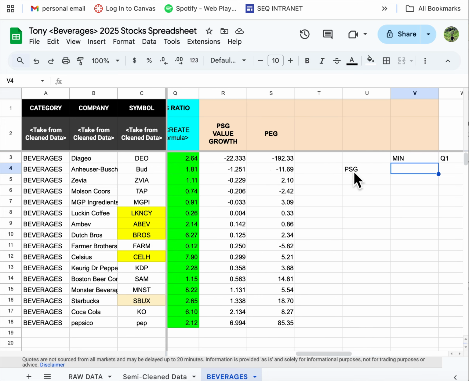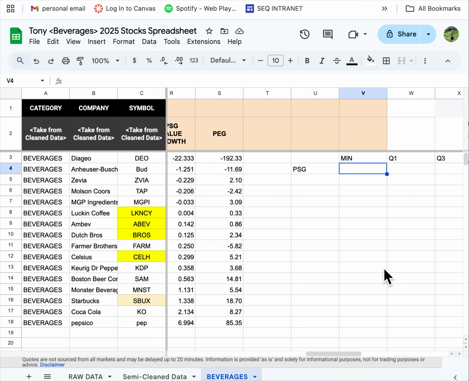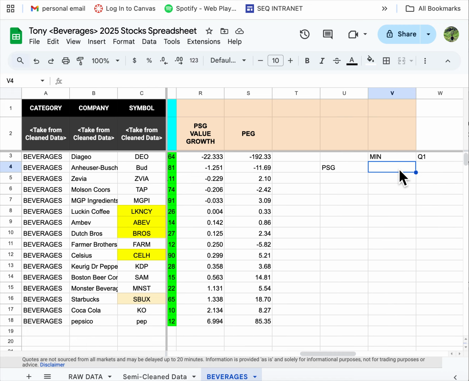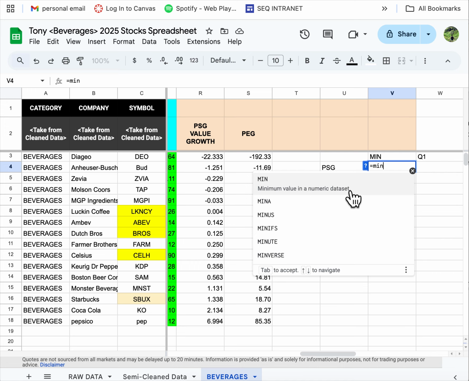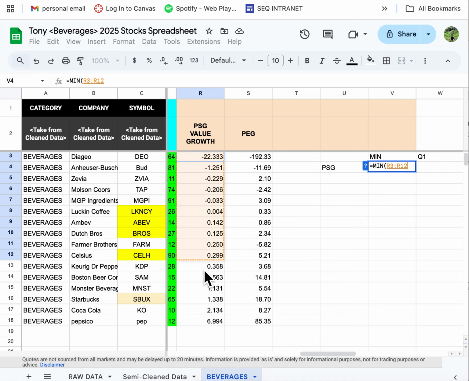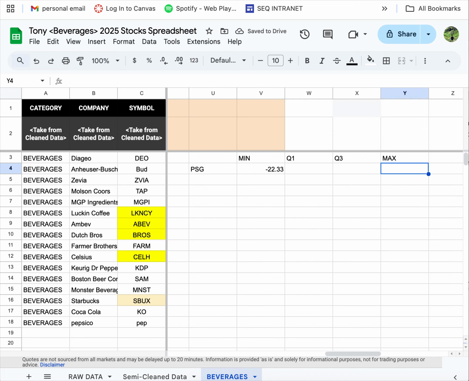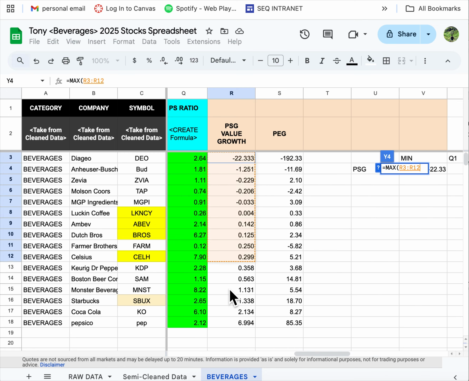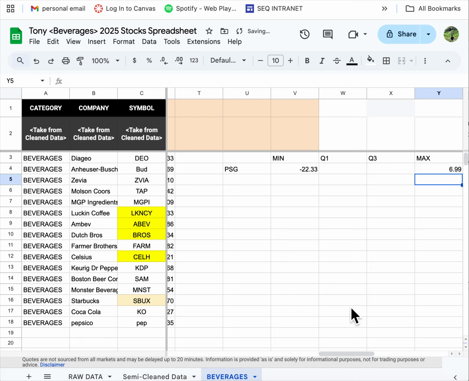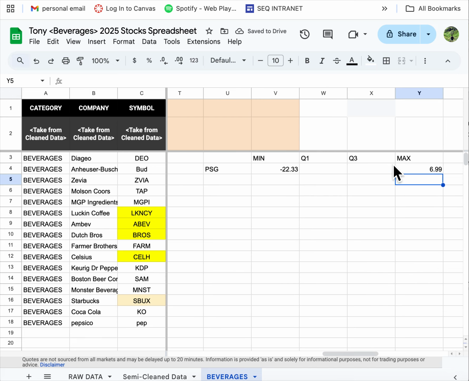Like, let's say if I want to do the PSG and I sort it, I can find my min, that's my max, and then I could find the other stuff there too. But you can also do it using the command on spreadsheets. Equals min, so that's like an actual formula. PSG, enter. I can do the max, equals max, highlight the data. Okay, I've got the lowest, I get the highest.